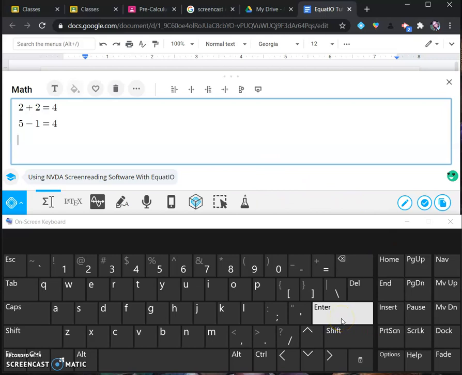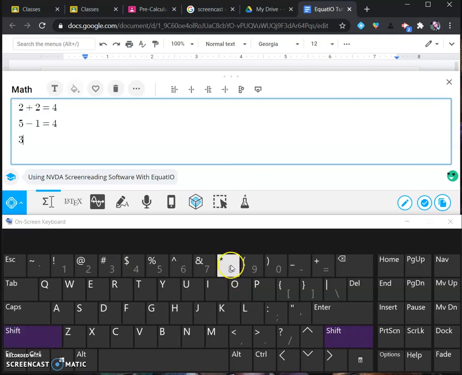Now if we want to do multiplication, let's do 3 times 4 equals 12. One way that you can indicate the little multiplication symbol is with the asterisk, Shift 8. So if we do that, 3 times 4 equals 12. So that gives us the little bullet type multiplication symbol. So that's great for lots of situations, but sometimes you really want that big X-shaped multiplication sign.